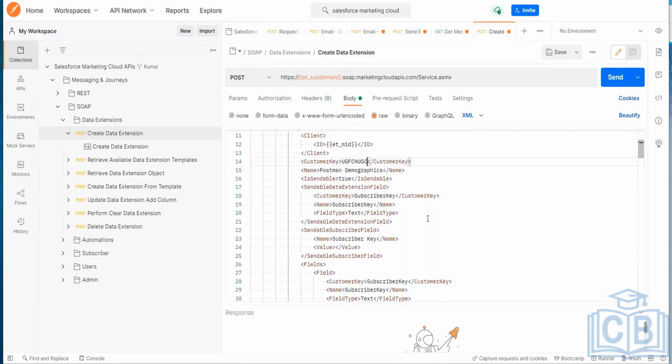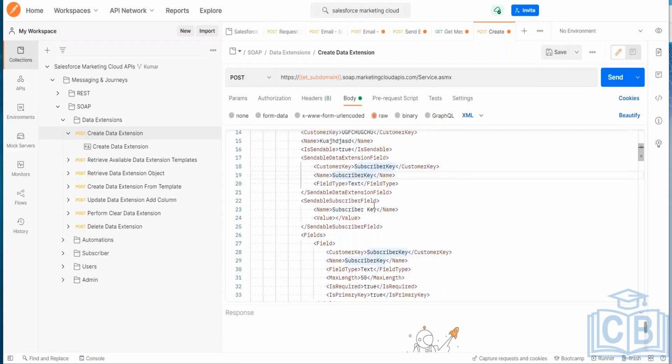Suppose I say something randomly, this is going to be my external key for the data extension. This is going to be the name of the data extension. I'll probably say, this is some data extension we are creating. These are all fields like a subscriber key and others. I'm making that a primary key. That's why I defined it here.